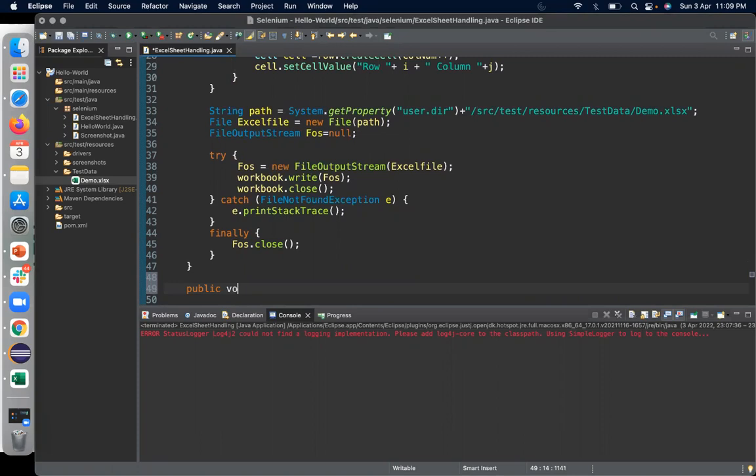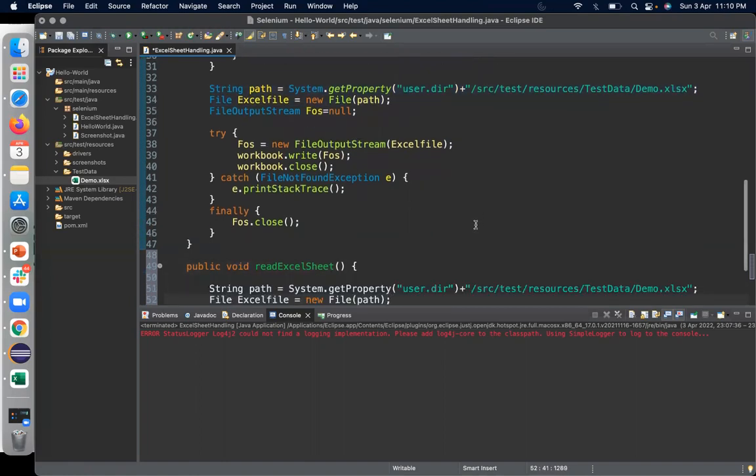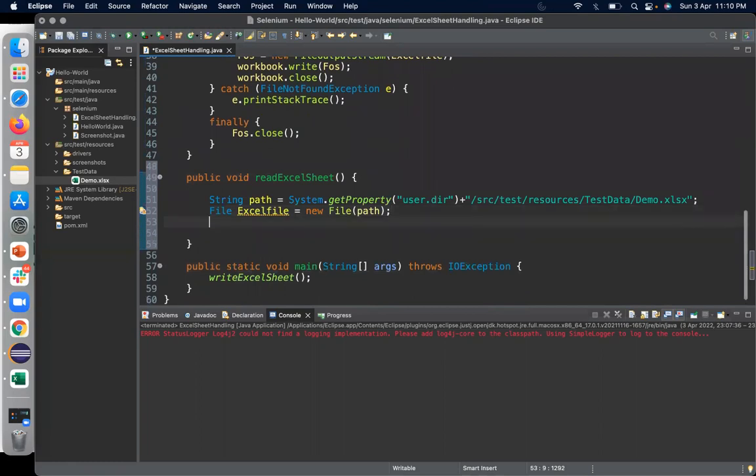So public void readExcelSheet. R should be a small letter. And what I am going to do, I am going to use the same path, this path here, to read from an Excel sheet. This is my base path. Okay. Now how to open an existing Excel sheet to read the content.